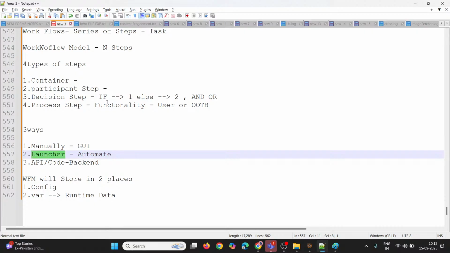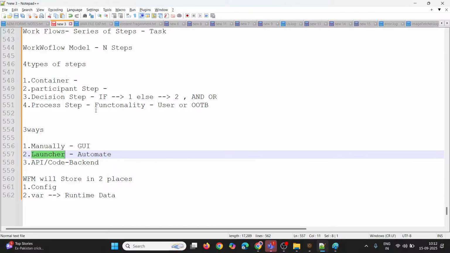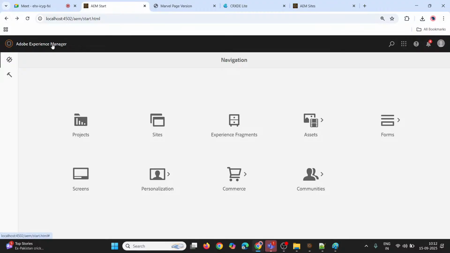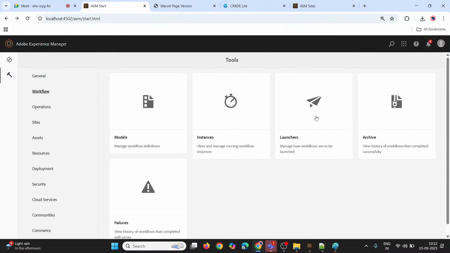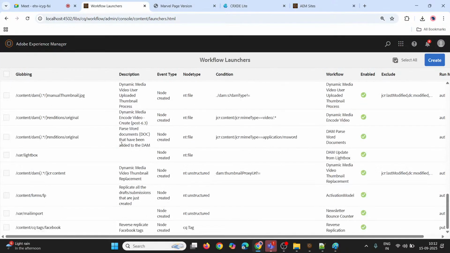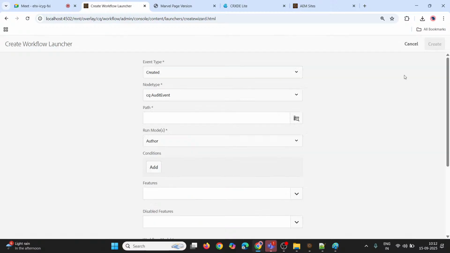We can do that from the tools console. Inside the tools console, go to tools, workflow, and then we have the launchers. Go inside the launchers. We have a lot of predefined launchers, and if you want to create one, click on create and add a launcher. Okay, so event type.